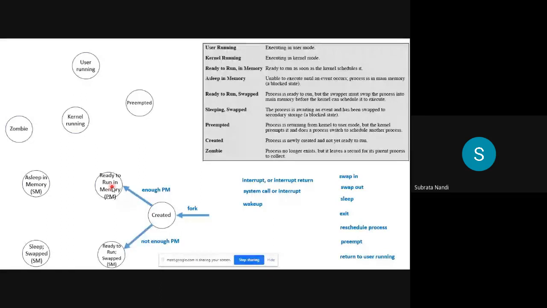So can it directly jump to user running? Is that possible? No, sir. See what fork is. Fork is a system call. Is that possible? Sir, can it directly jump to user running? I think it has to go to kernel running first. Yes or no? It has to go to kernel running.